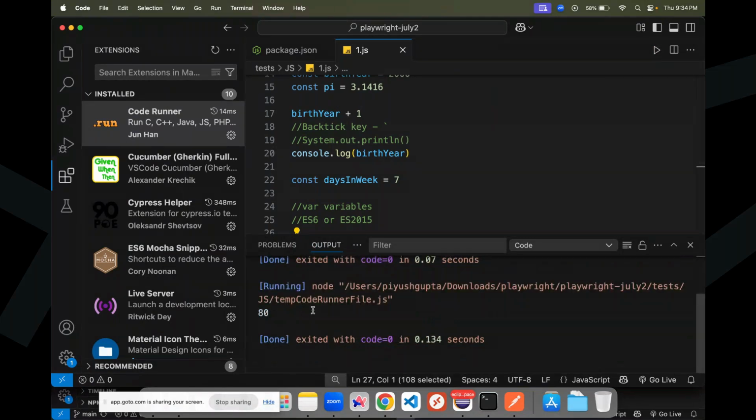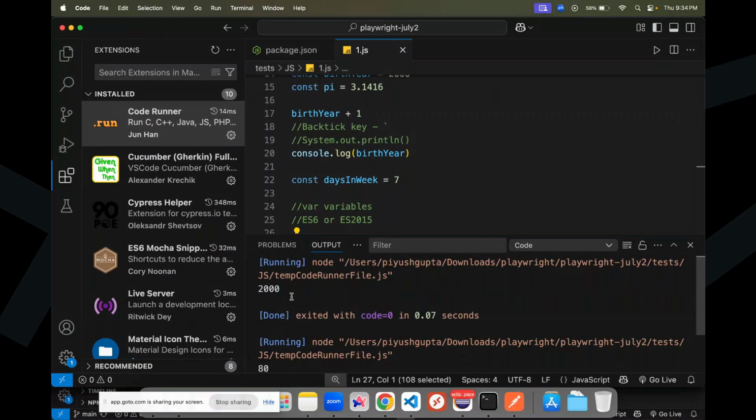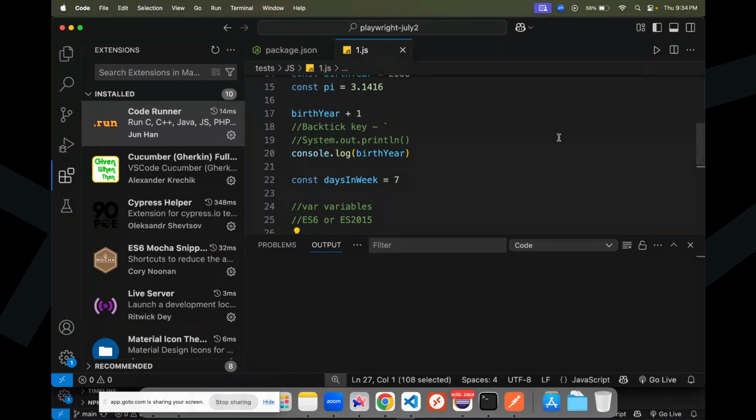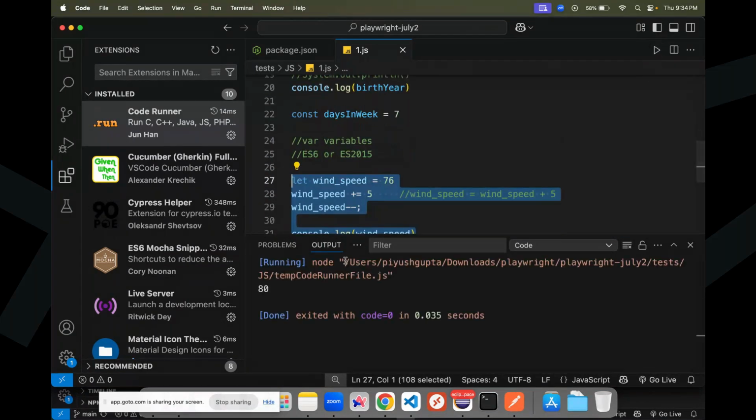And if you also notice, it also shows me the previous output as well. If you don't want to see the previous output, clear the console, and now if you run it, you should see only the current output, which is 80.